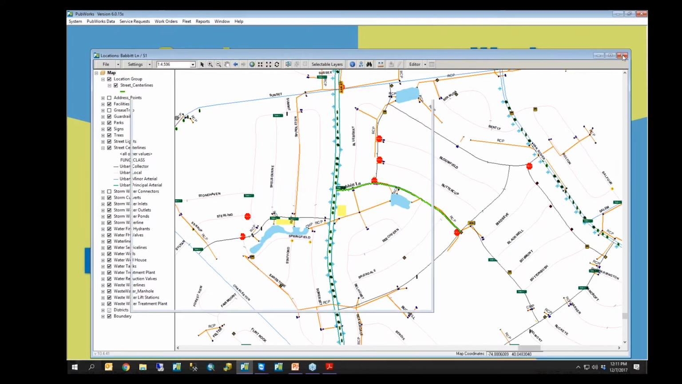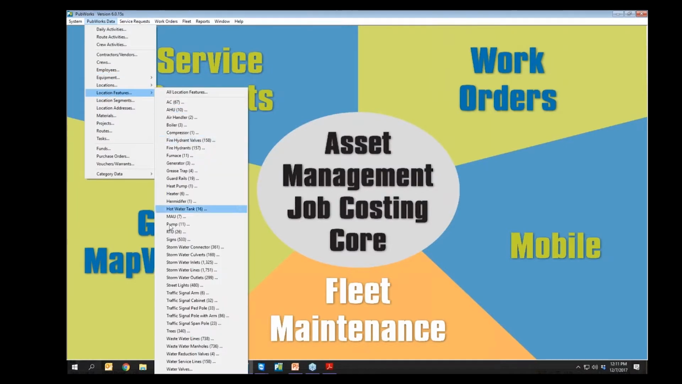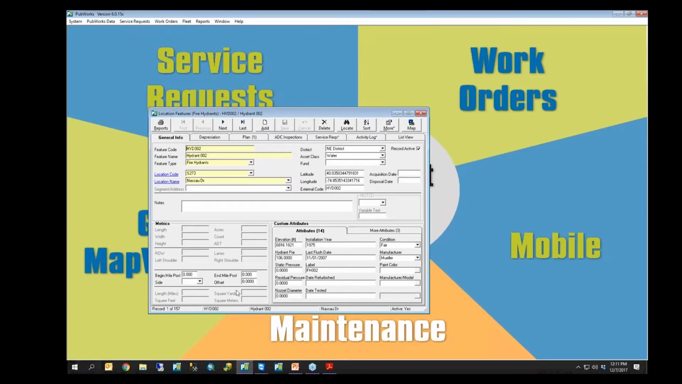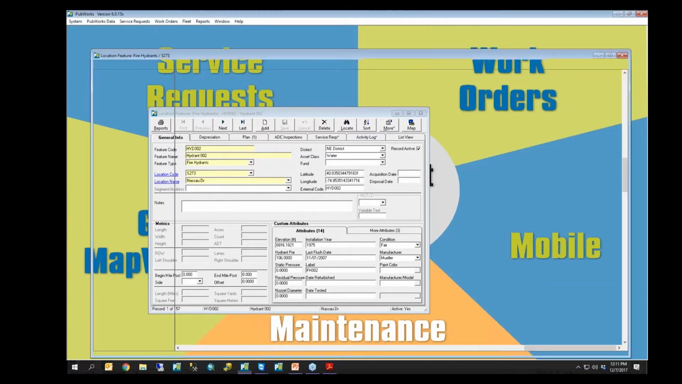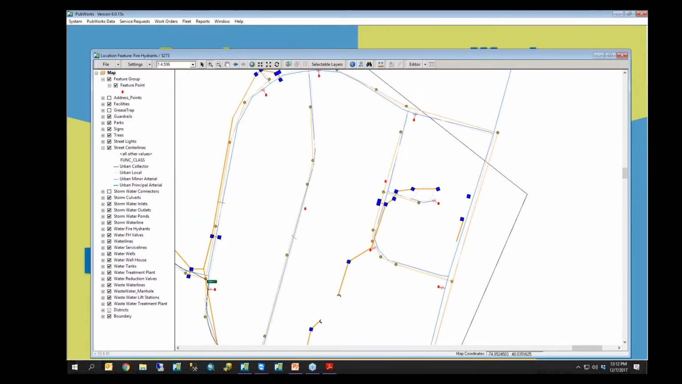We have the same ability, of course, with the features themselves. I want to know where this fire hydrant is. I tell it to map it. Again, it's going to open up the map, and it is going to zoom us to the area where the asset is located and let us know which one it is. All right, so this one has opened it up here, and it has brought us to this fire hydrant here.